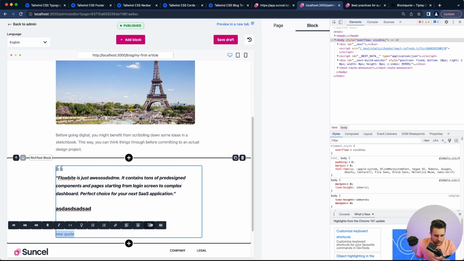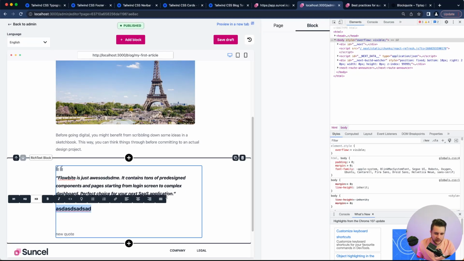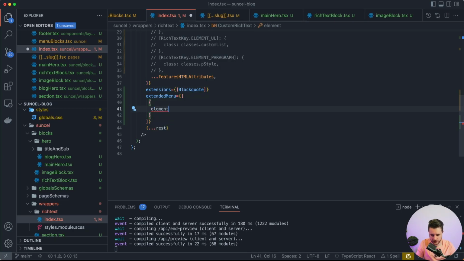But inside the menu of the rich text, there is nothing to enable or disable a quote. So we're going to do this. There is another property called extensionMenu, and this one is an array of buttons, basically, and those buttons will be added inside this menu. To define the button, we will define an object with the property element, and this element will be a function that will return the button. In this function, you will have access to the property editor.